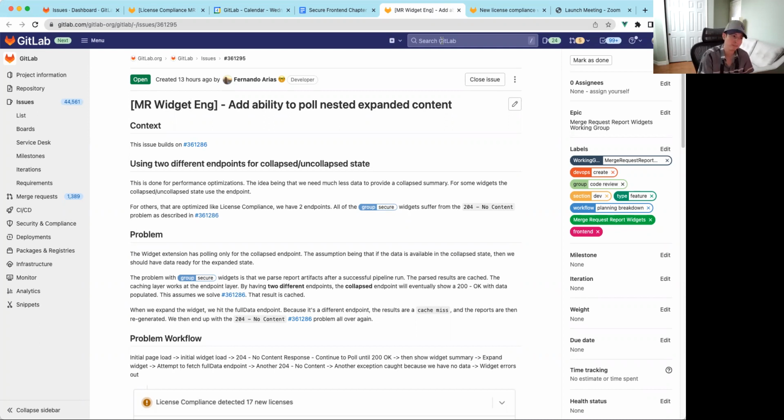Because we don't have polling for the secure stage, the way the bug manifests itself is that the caching layer is endpoint specific. I went over this with Tatiana. For license compliance, you have license scanning reports and license scanning reports collapsed. The keys in the object are the same; the only difference is that one returns the counts and the other returns full arrays of data. You hit the first endpoint, the collapsed one, and, assuming we fix the 204 problem, it will poll until you get a 200 OK with data.